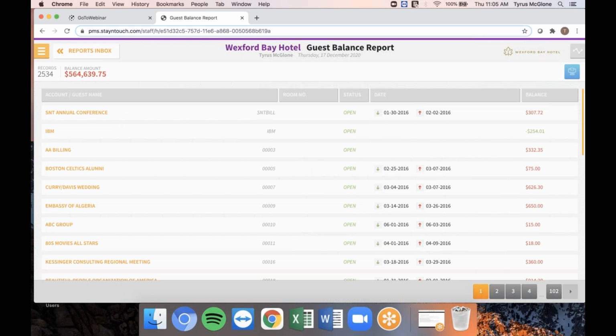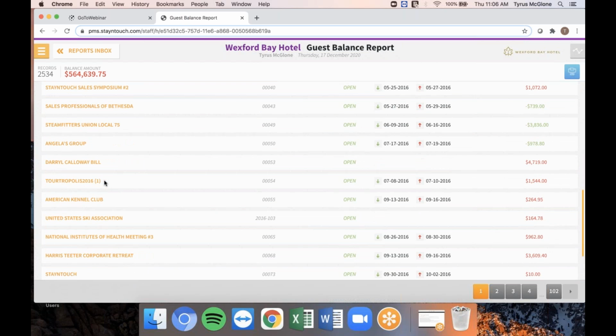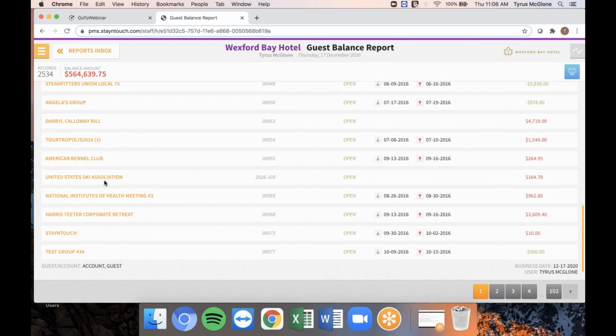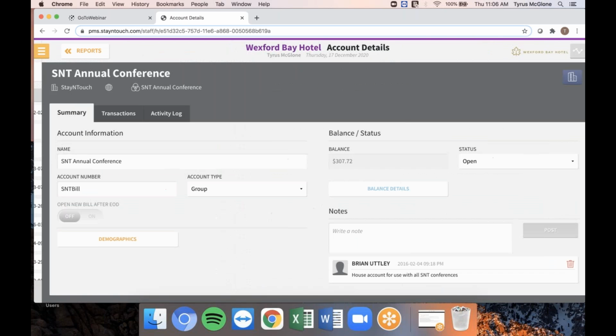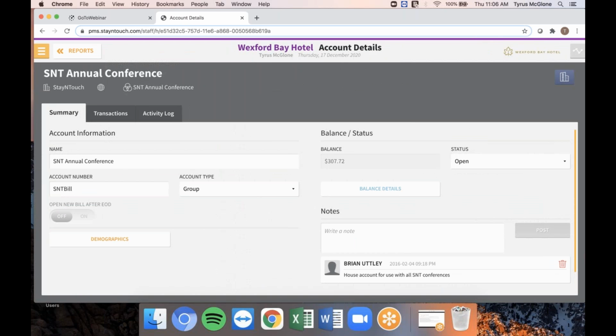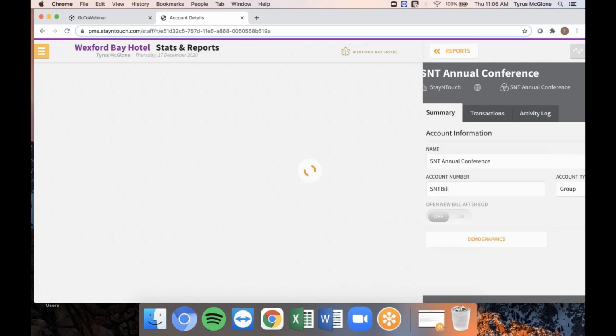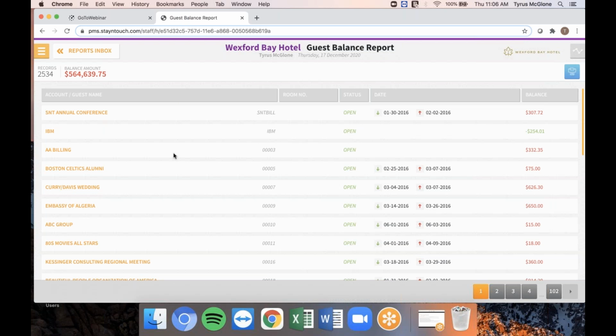And again, this is the list of accounts. It's going to show accounts first, and then it will proceed to actual guest names. I have tons of accounts here in my system. Again, if I were to click on either of these accounts or guest names, it actually takes me to that actual folio or the actual stay card for that guest. To go back to that same report, simply hit the reports icon, and it takes you back to that particular report.